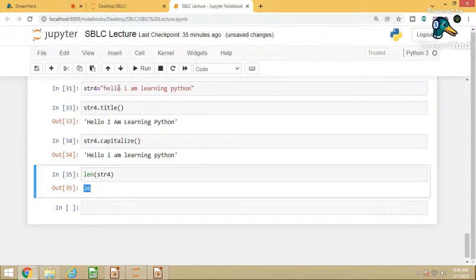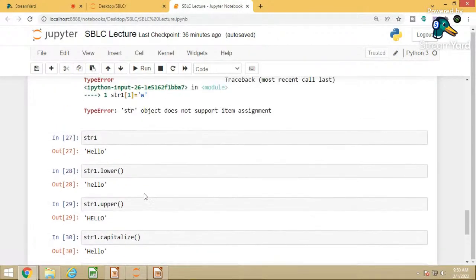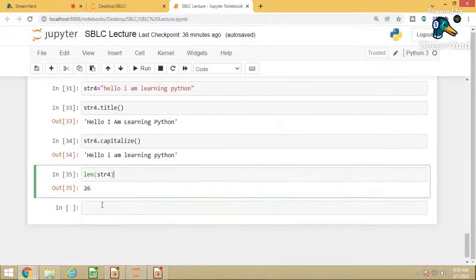1, 2, 3, 4, 5, 6 is a space, 7, 8, 9, 10, 11 is a space, 12, 13, 14, 15, 16, 17, 18, 19, 20 is a space, 21, 22, 23, 24, 25, 26. So a total of 26 characters are there in the string. You can count how many letters are there in the string by using the length method. Those are some functions from the string. There are many functions, as I have told, you can perform on the string.